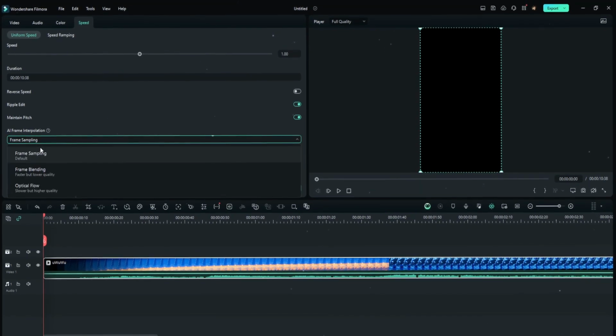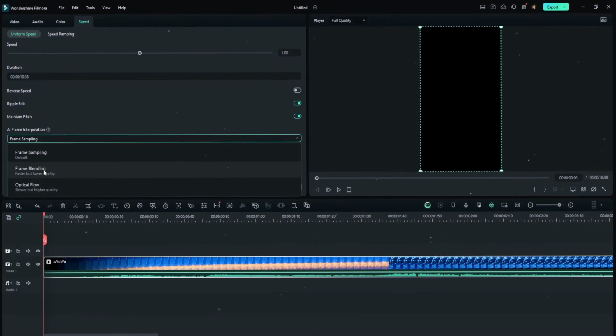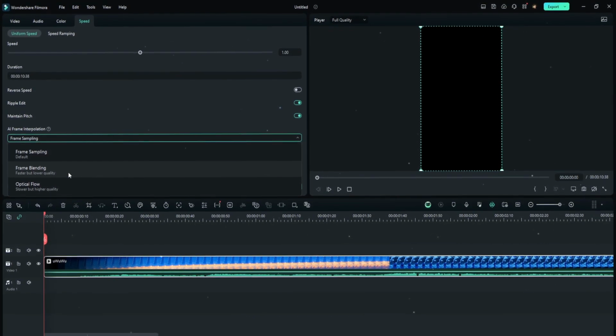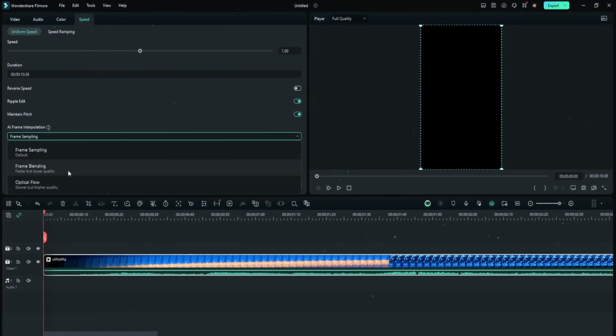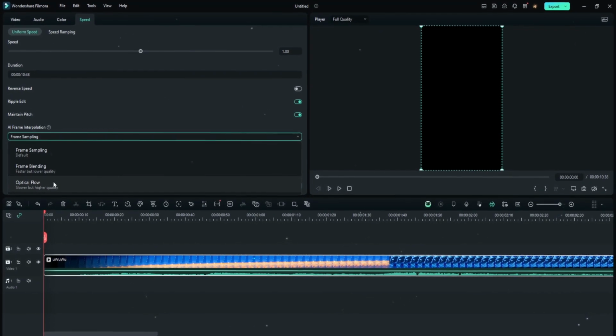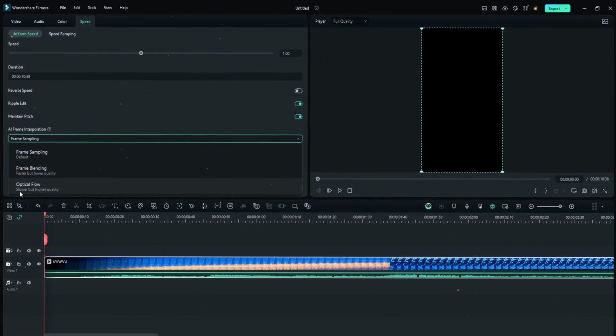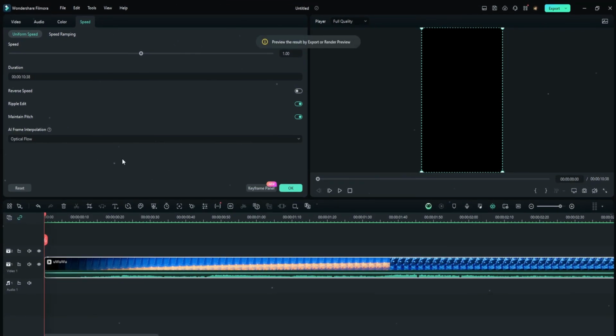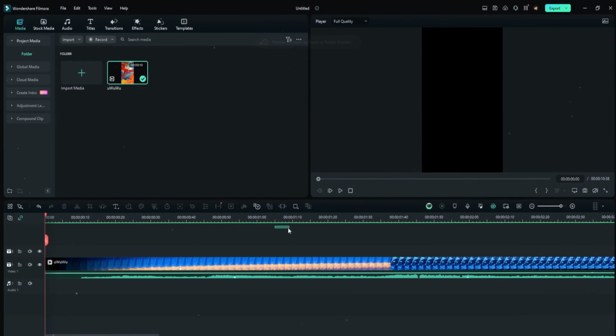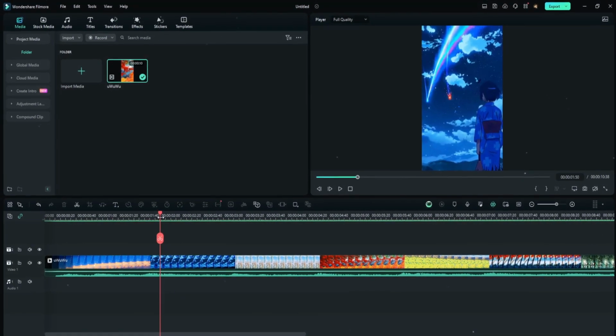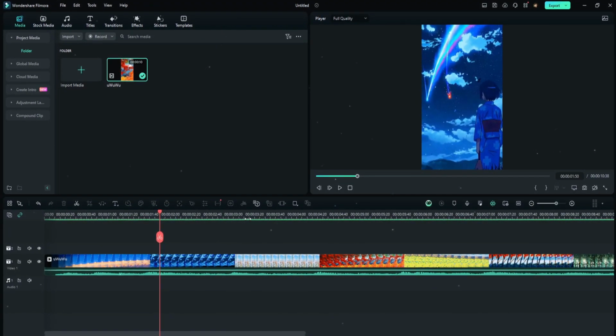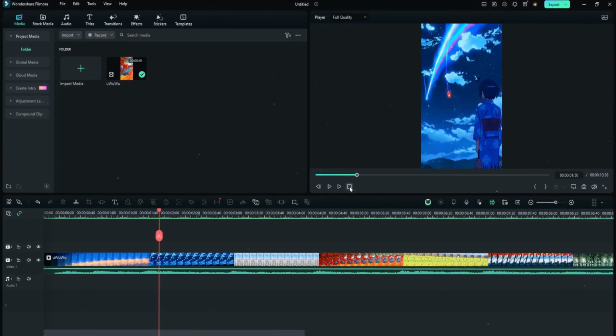By clicking frame sampling, you have to click optical flow. You can also do frame blending, but it will be faster with lower quality, so you don't have to do it. Then you have to go to optical flow. The process will be slower, but the result will be higher in quality. So just go ahead and click on OK. And here, as you can see, you have to render the clip first, but I have already rendered it. So let's play and watch before and after.